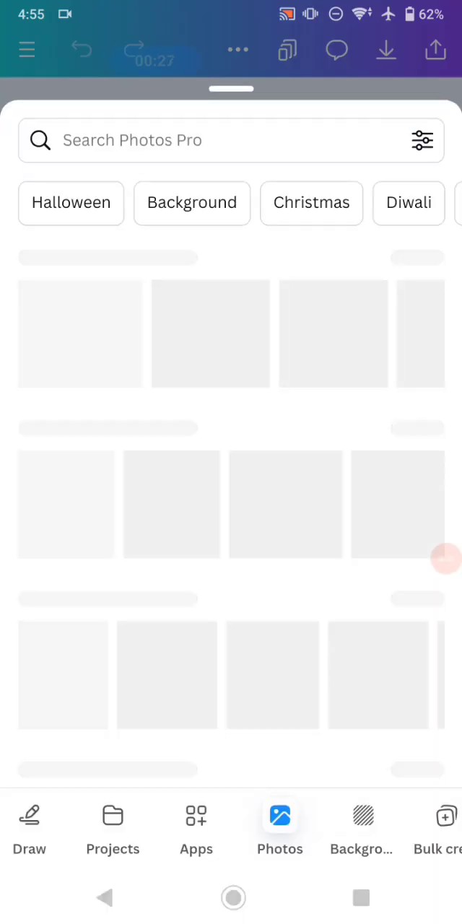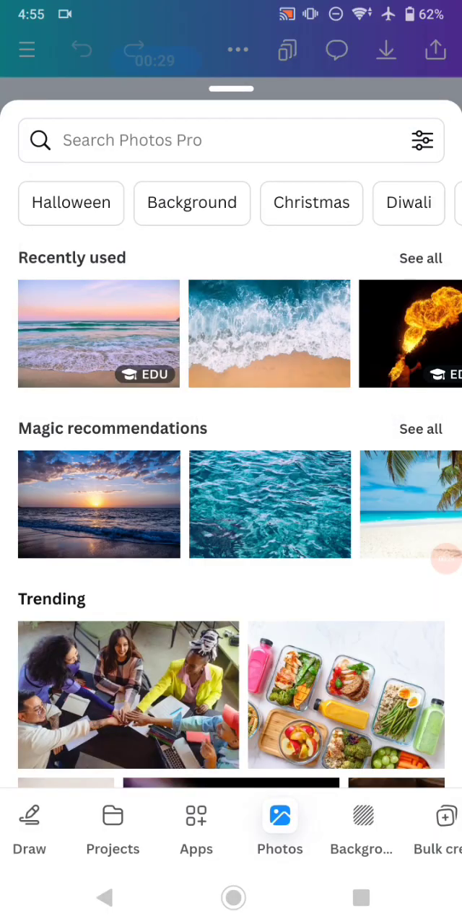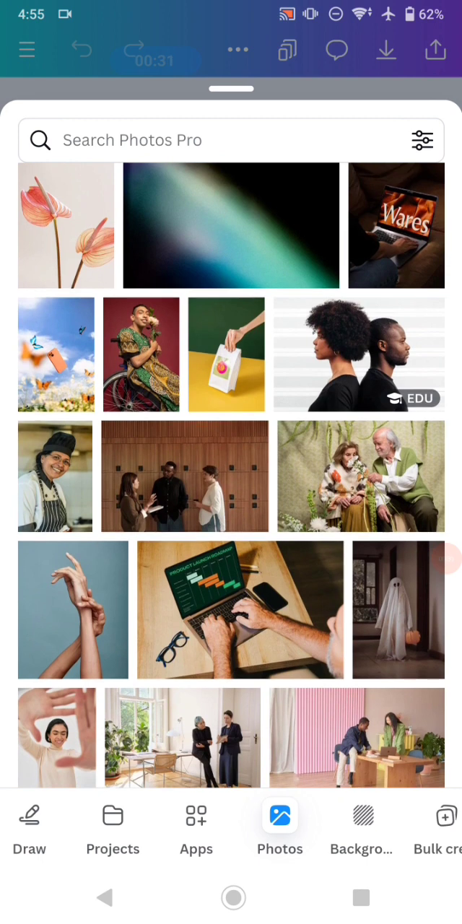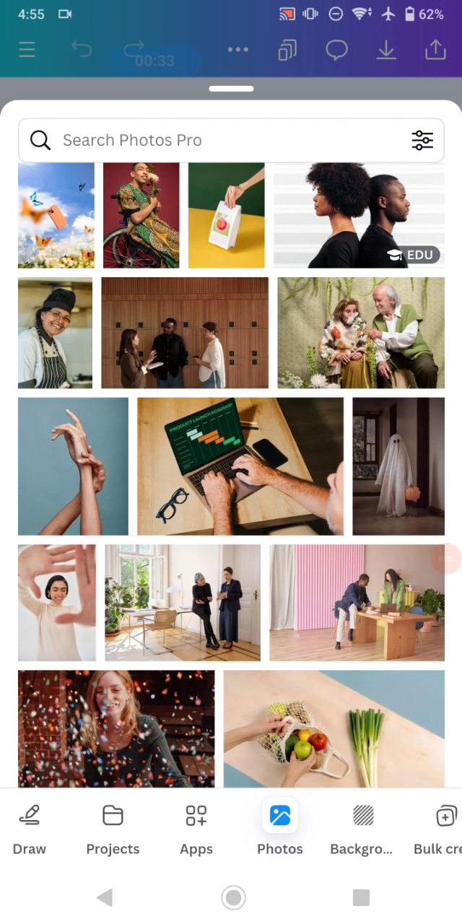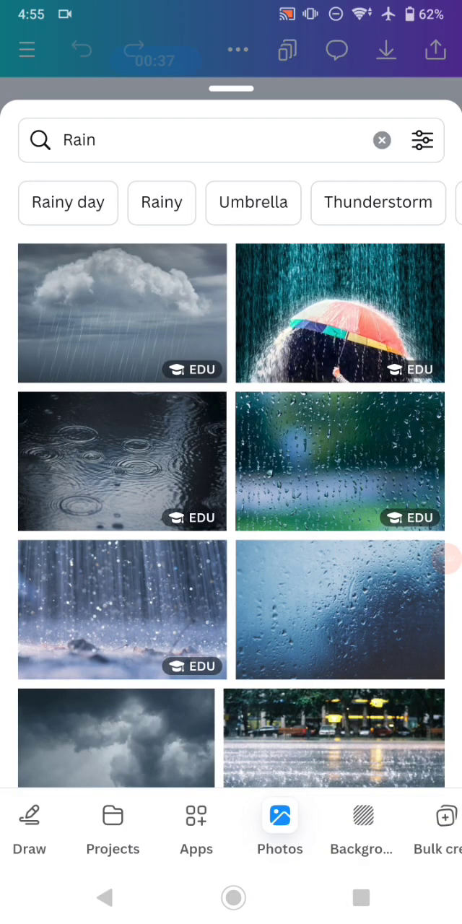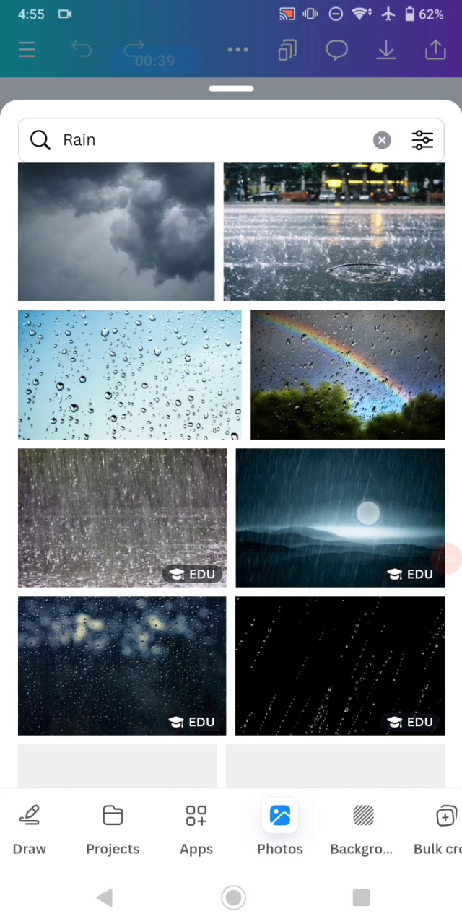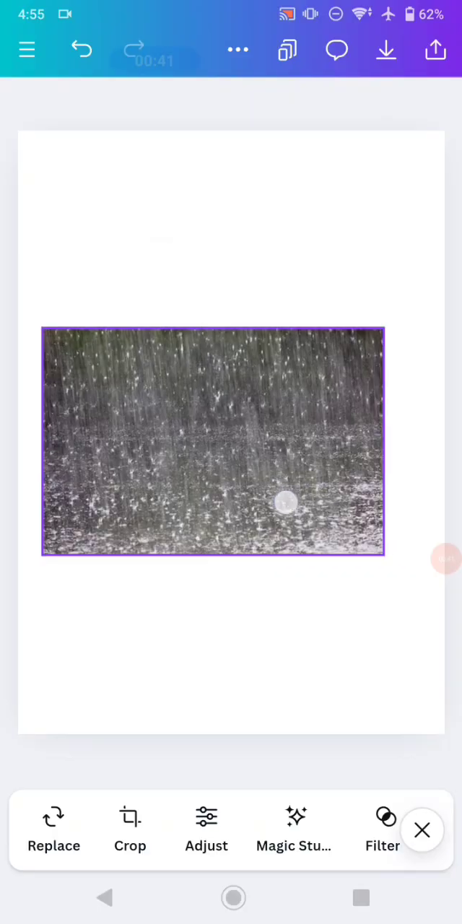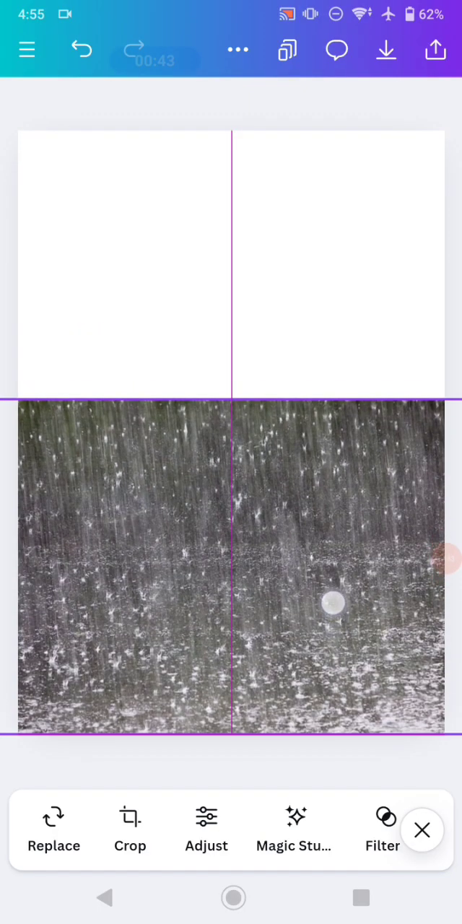Enough with this talking. Okay, open Canva and then make a new project, and now you need to insert the image that you want to edit. So you need to insert it one by one. For me, for example, I'm going to insert a rain image. So I'm going to use maybe this one. Increase the size of it like this.